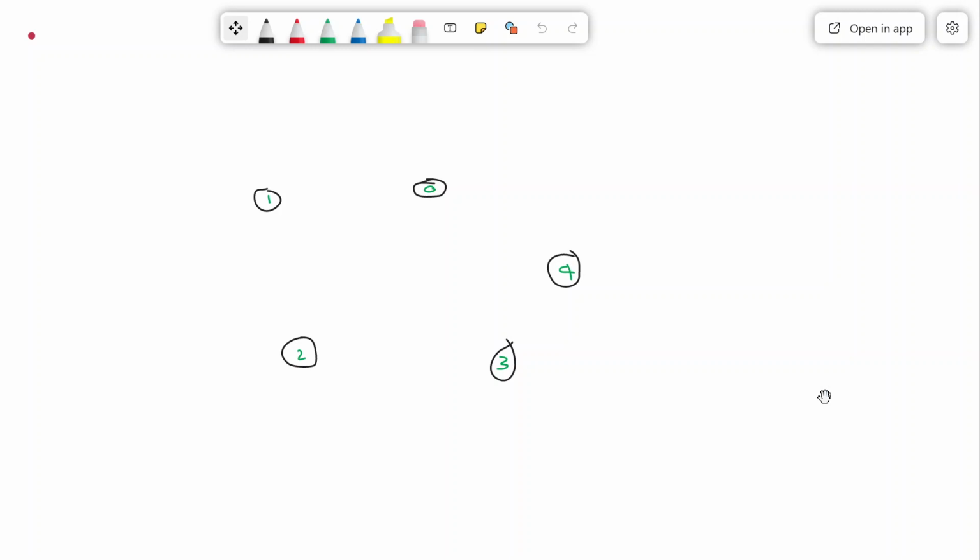Let's just draw an edge. So let's say that 0 and 1 is connected. Let's say 1 and 2 is also connected. Let's say 0 and 3 is also connected. Let's say 0 and 4 is also connected. So 0 is connected with 1, 3 and 4.